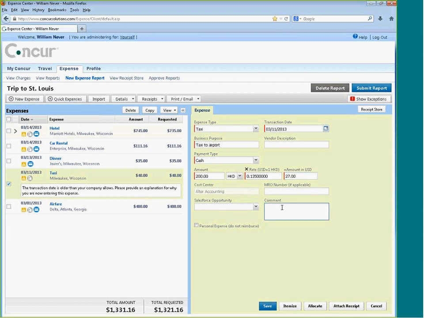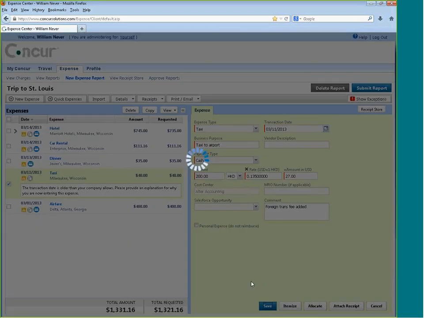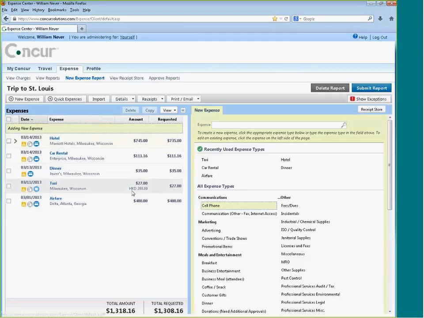In the comment field here, you could say foreign transaction fee. So you know that you added a little bit to that amount there. Because when you provide the receipt for this expense, your receipt might show a different amount. So you want to just give an explanation as to why, because you added the foreign transaction fee. So we'll update that expense, and then we see the foreign amount and the US dollar amount.